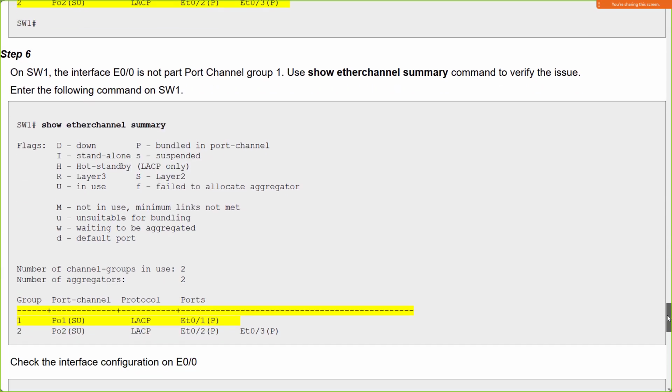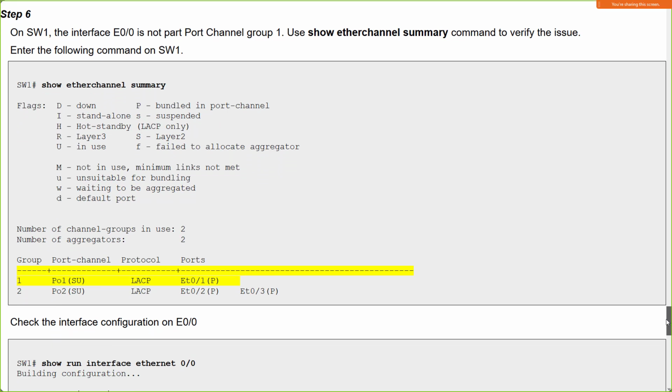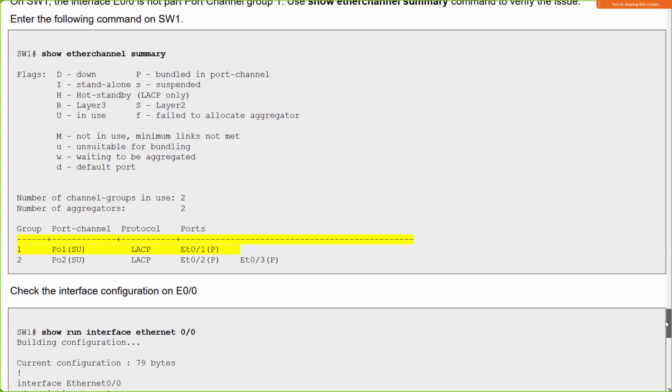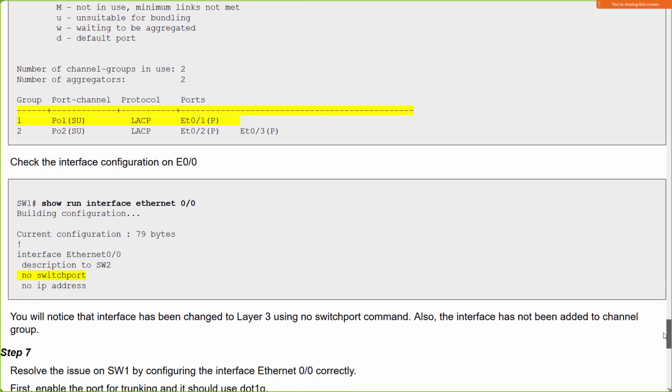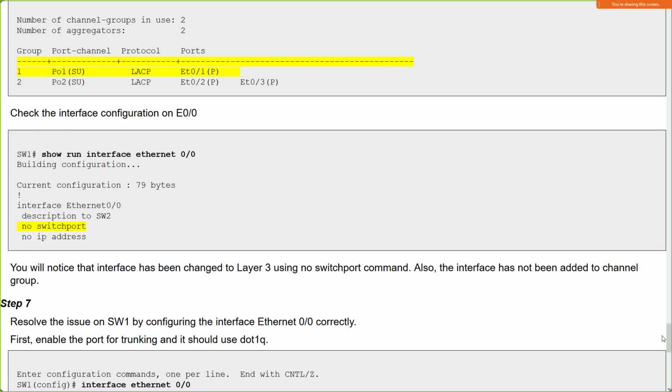Step 6, show etherchannel summary. We can see that the EtherChannel group for switch 1 is missing a port. And if I go into the actual configuration of the switch, it is configured as a layer 3 interface, not a layer 2 interface. So you can't mix and match layer 3 and layer 2. You can create an EtherChannel over layer 3 if all the interfaces participating are layer 3. But you can't mix layer 3 port configurations with layer 2 port configurations. Makes sense why you wouldn't be able to do that.